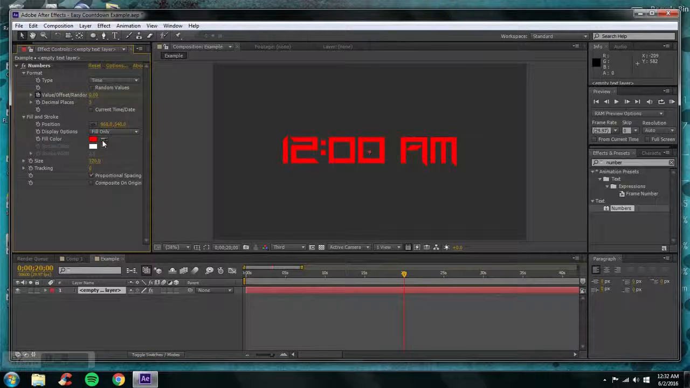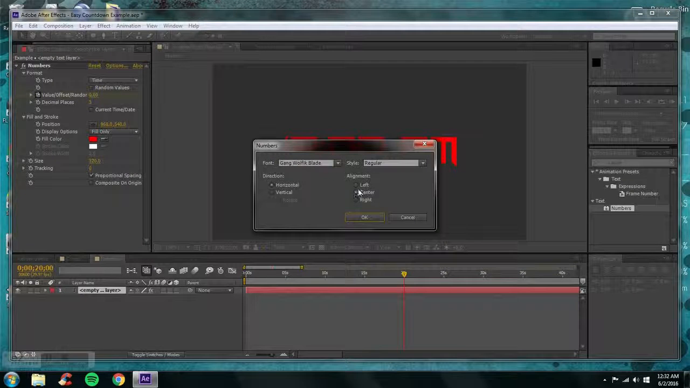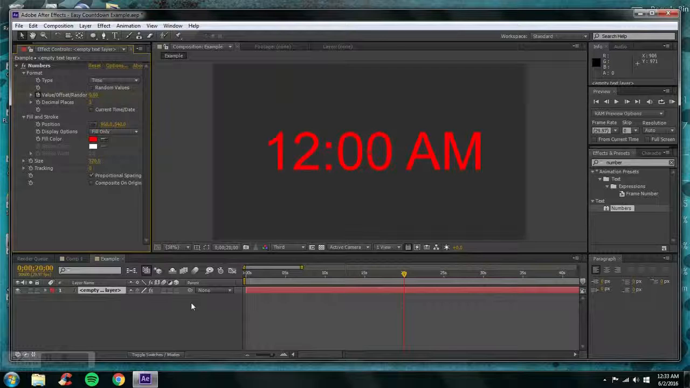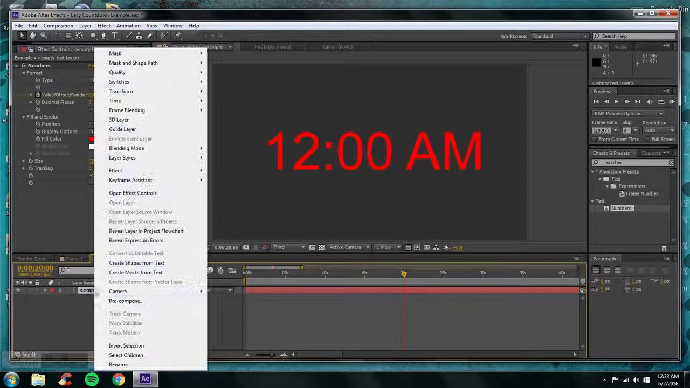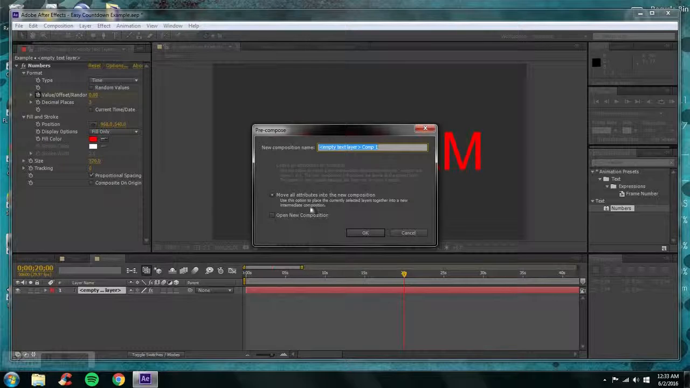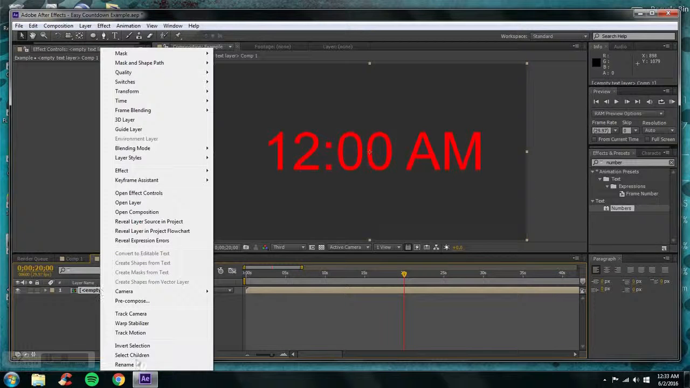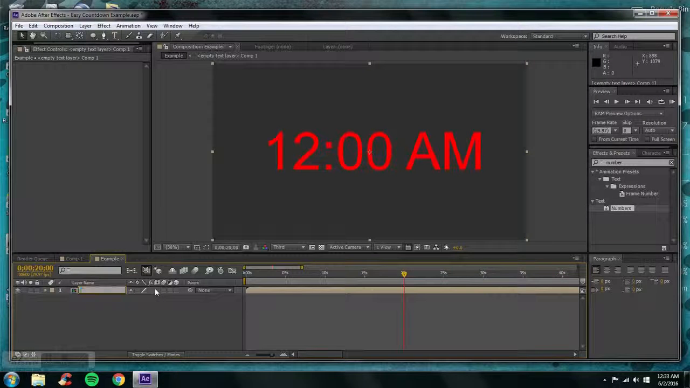And then we go ahead and go to options. Go back to Arial, just because it's easier. Okay, so what we're going to do is right click on it, go to Pre-compose, and then move all attributes into a new composition. Click OK, and there you go. I'm going to rename it to counter. And then there you go.